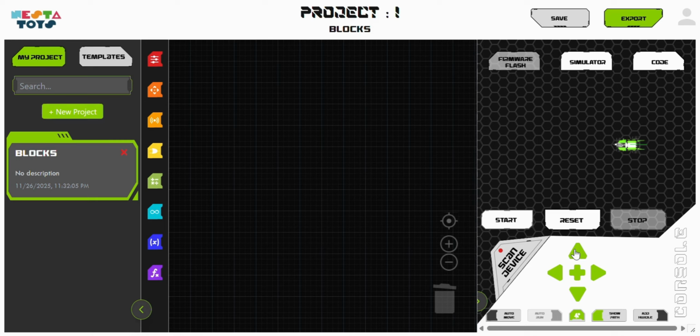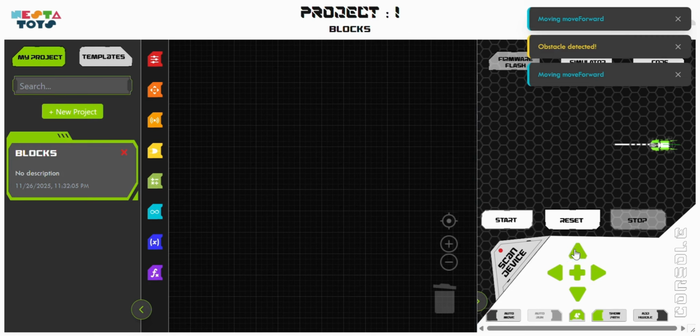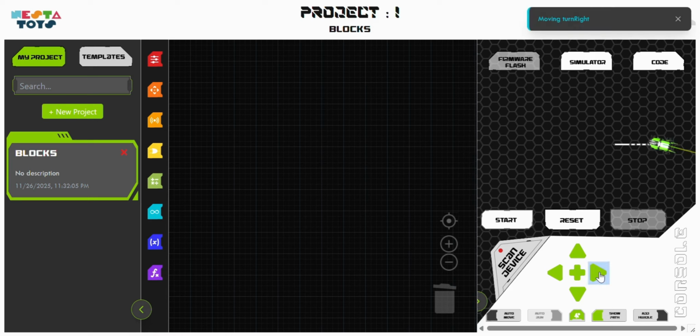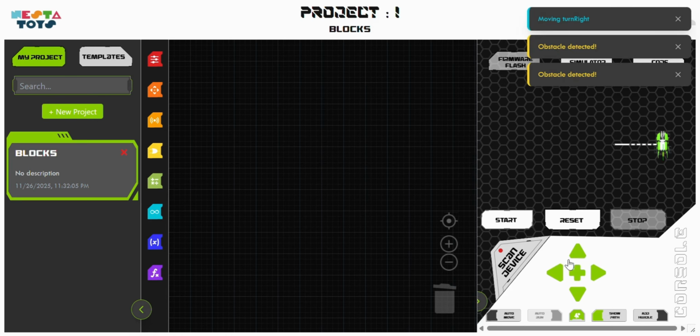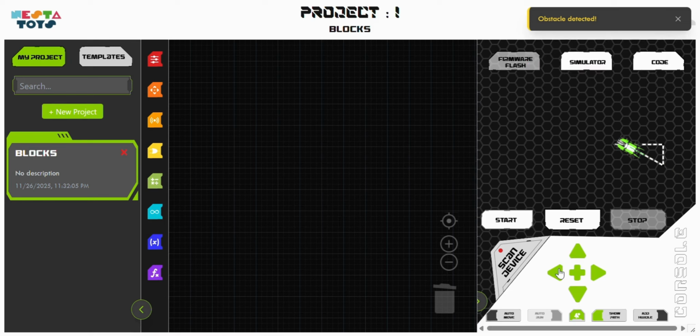First, I'll make it move forward with the help of the joystick. I'm moving forward and turning right, and again moving forward, and again turning left, and then moving backwards. So this is not a robot now, because I was the one controlling it, not the code. I'll reset it. So now, how do we make a robot move all by itself?